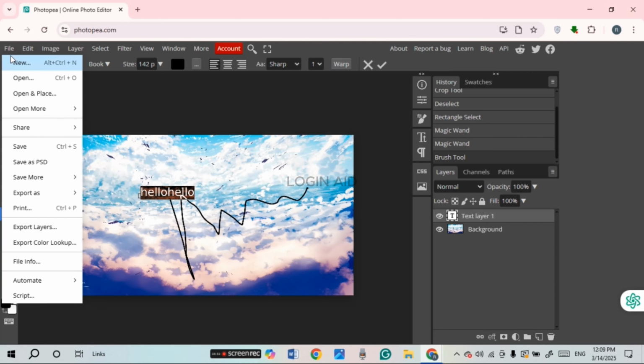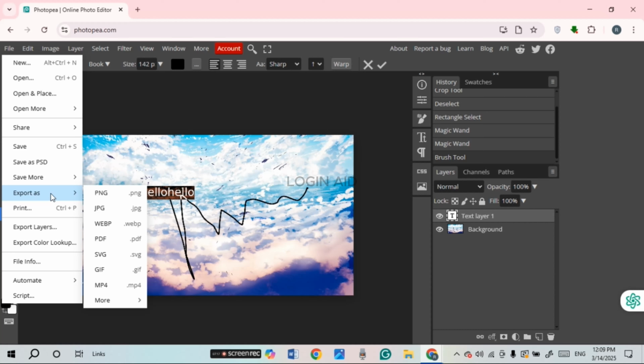Now after that, you'll be able to find several options like new, open, share, save, etc. So if you want to save the photo, what you have to do is click on the save option that you can see right over here. If you want to export the photo, simply click on the option export as. After that, you'll be able to find several file types over here. Simply click on the file type of your choice.